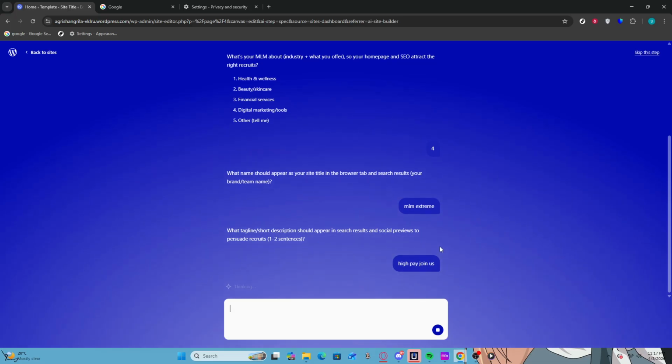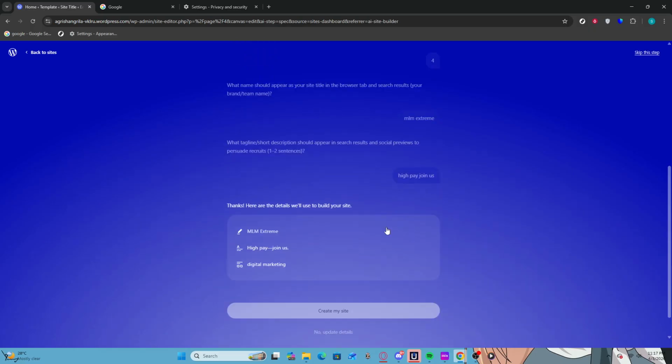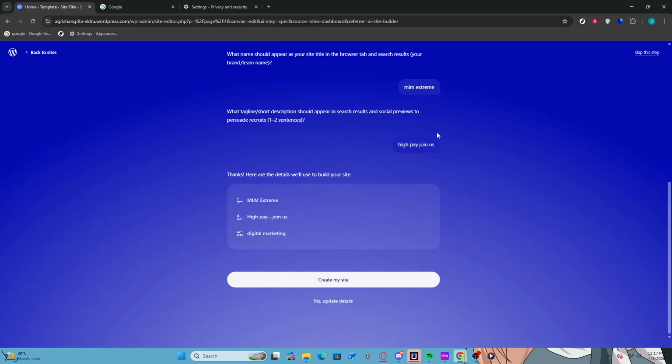Following this, you will need to provide a tagline or description that reflects what your website offers. This is important for search engine optimization and user engagement. Enter your tagline and hit Enter once more.